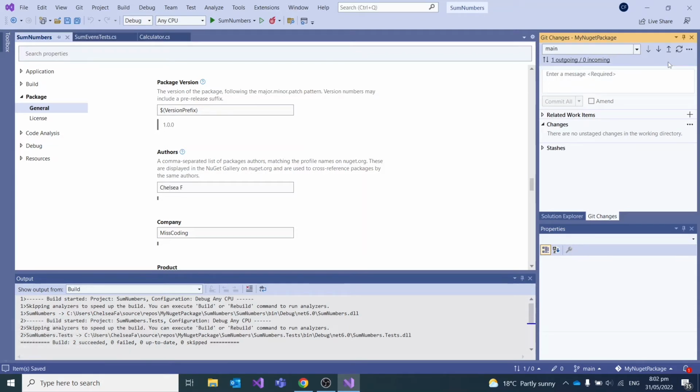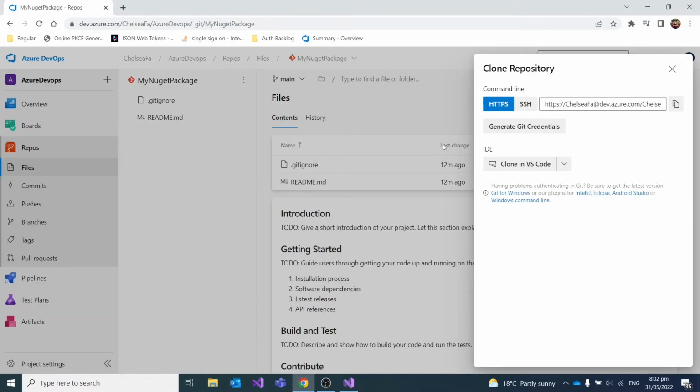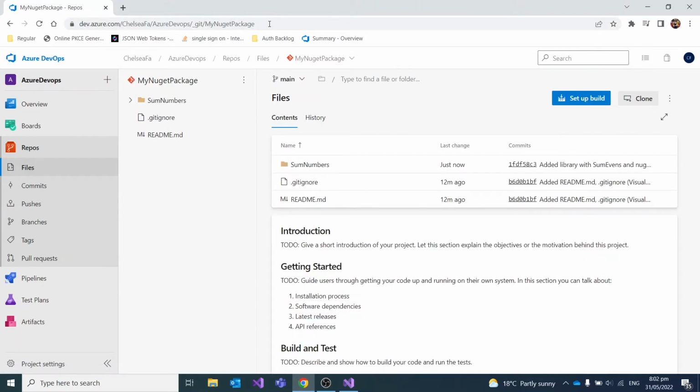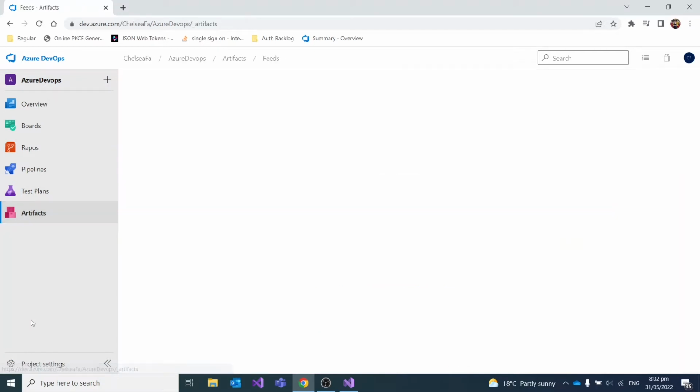Ideally, you would also update your README and stuff like that, but I haven't bothered for the purpose of this example. If I go ahead and refresh that, you're going to be able to see that I've got my projects and solutions inside that Some Numbers folder. So now I'm going to go set up my NuGet package feed. So to do that, first you'll go to Artifacts. You set up the feed first so that there's a feed available for you to publish to.